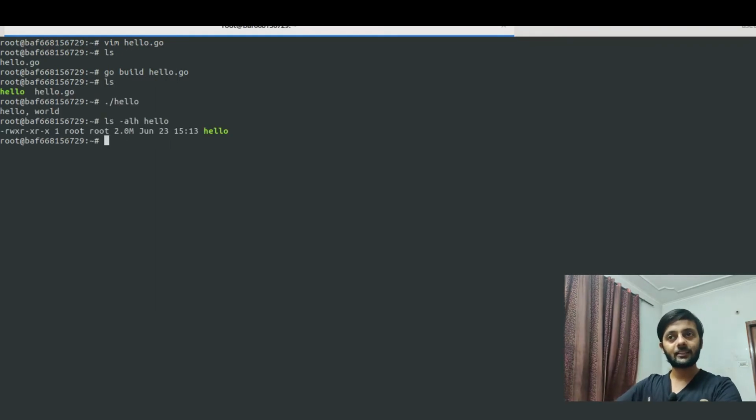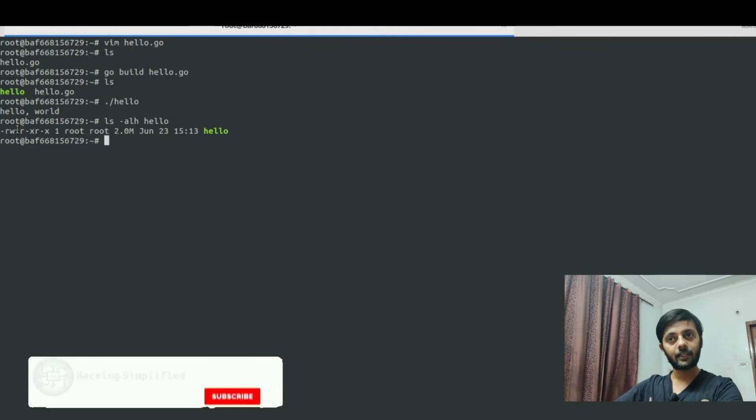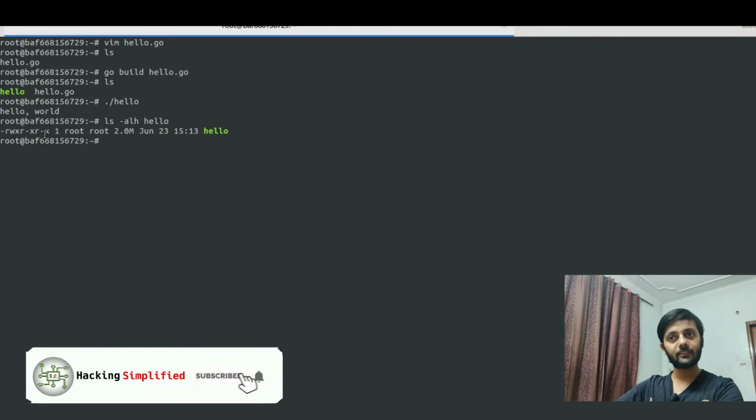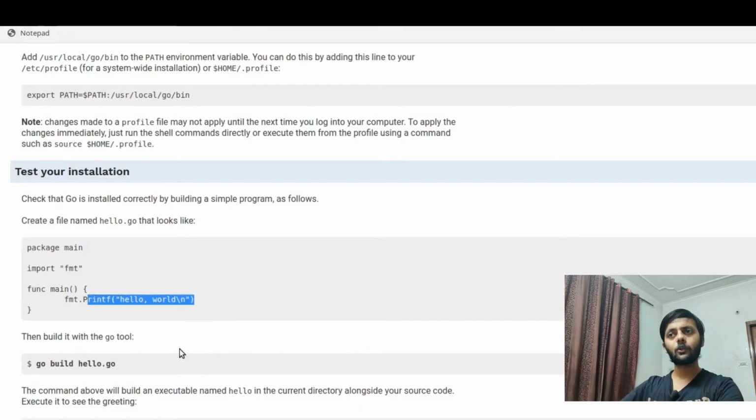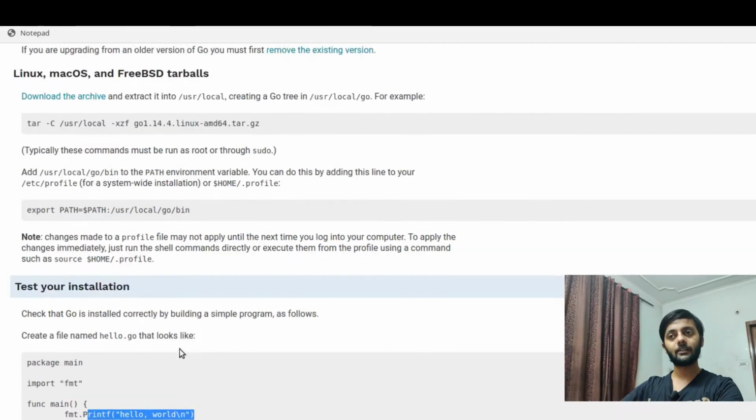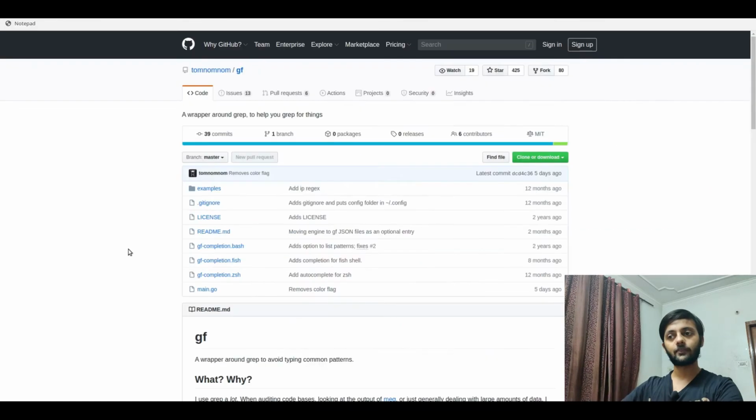You would see that it has the X flag set. X is basically for executable permission. So now we have the Go compiler set, so the GOPATH would also be set. You don't have to worry about that.